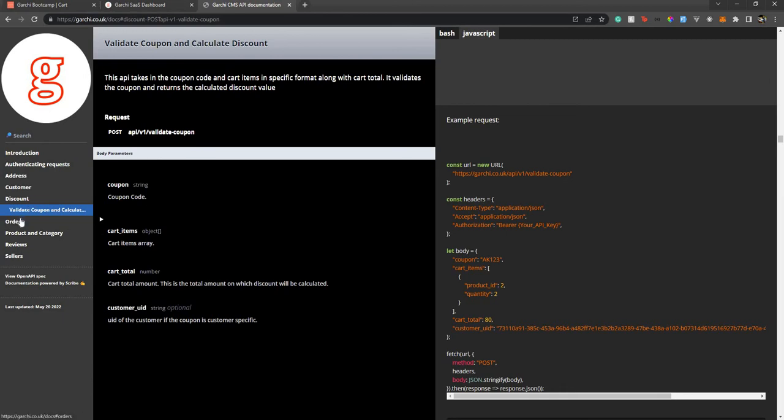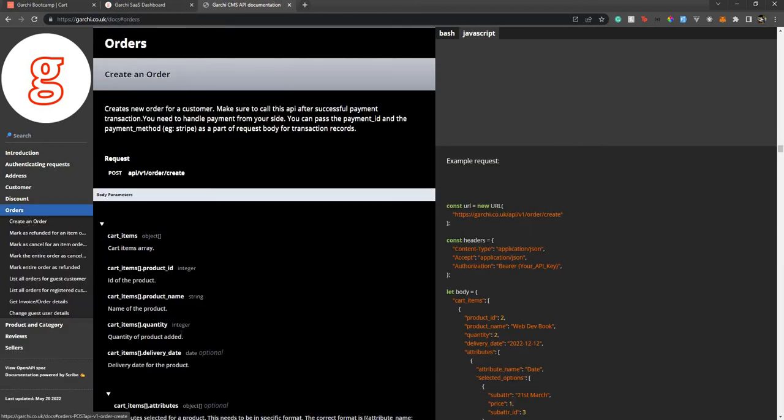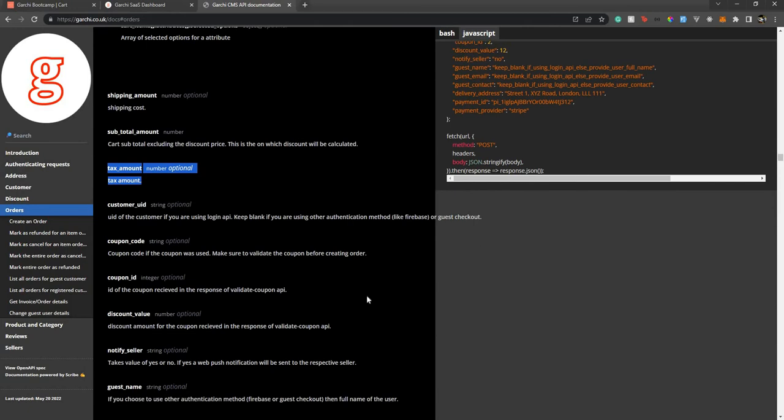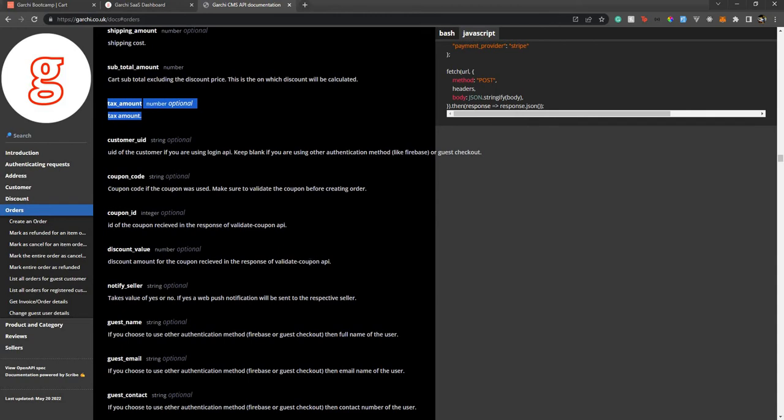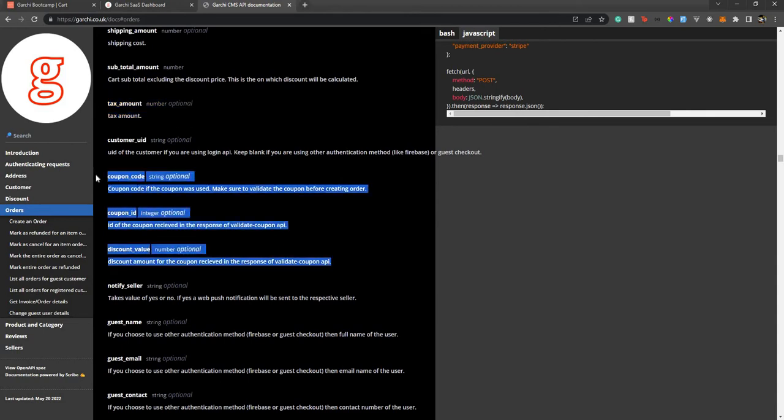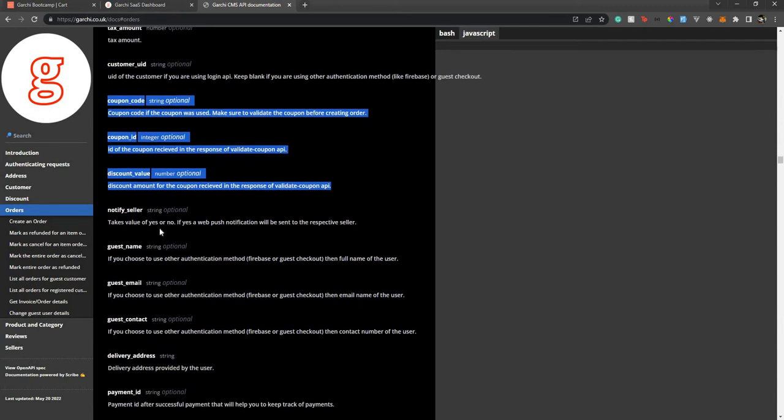Then going back to the order, the coupon ID: when you validate the coupon, you will get the coupon ID. So if the coupon is being used, then you need to pass the coupon ID, you need to pass the coupon code, and you also need to pass the discount value. These details you will get if you are using the coupon API. Next, we will have the notify seller option.